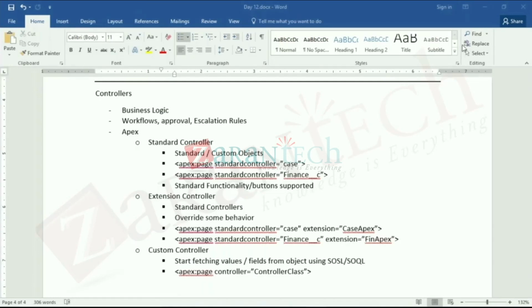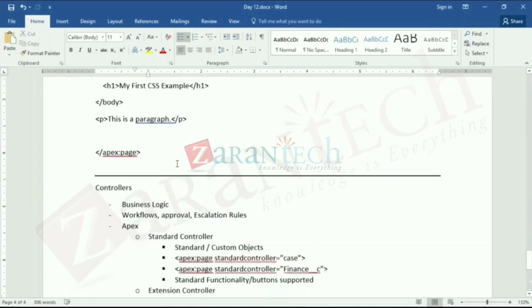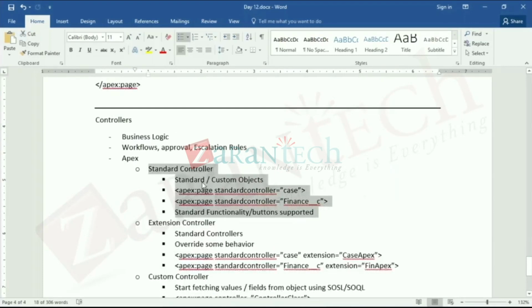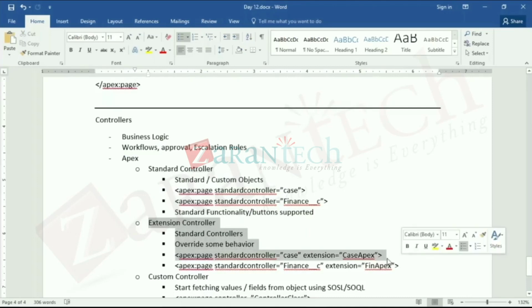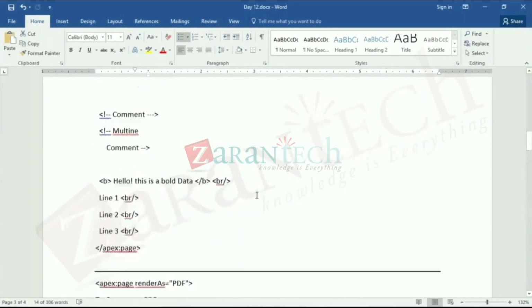So if the things are clear, let me show you the standard controller thing. Okay, let's not do it today, otherwise you will be confused. It will be a lot of things otherwise. So just go through this theoretical concept today. We'll be looking at standard controller tomorrow. I'll explain this to you, standard controller and extension controller tomorrow. For today, just go through this entire stuff and let me know if there is something that's not clear to you. Right?